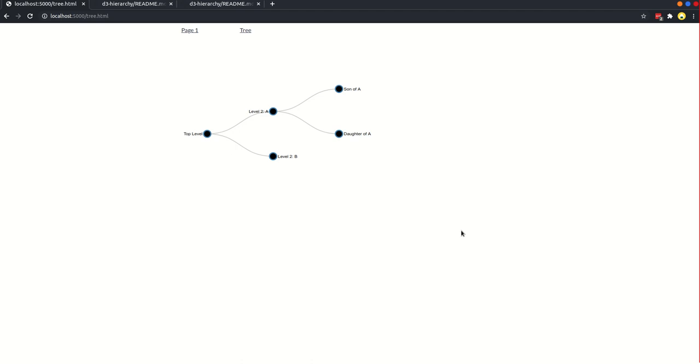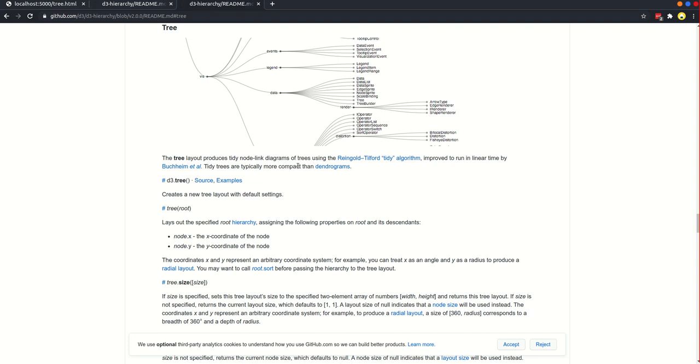There's a few things to take note of first. So we're going to be using d3.tree. Say that 10 times fast. So this creates a new tree layout with default settings. Okay. Lays out the specified root hierarchy, assigning the following properties on root and its descendants. So root hierarchy, we're going to pass our data into this and it's going to wrap it, our hierarchy.